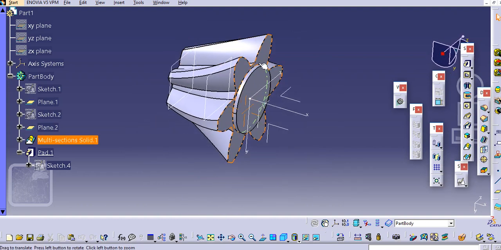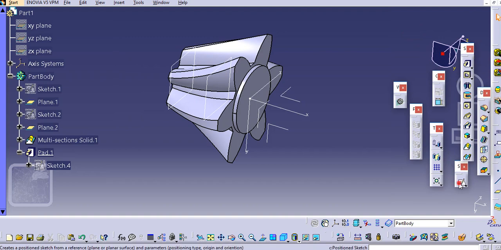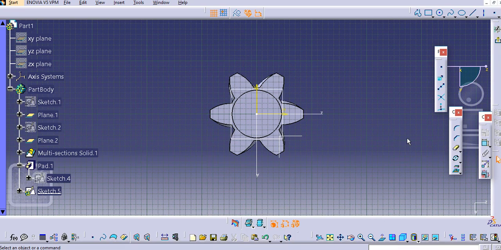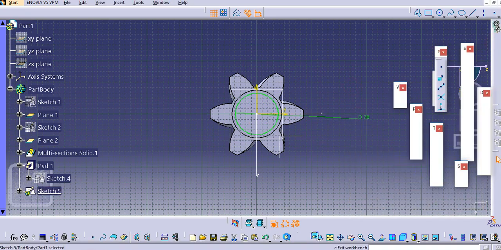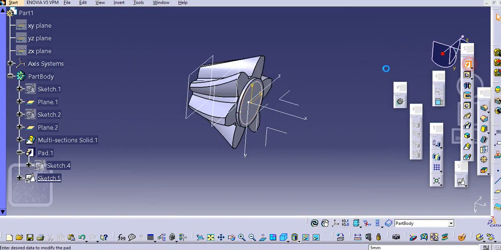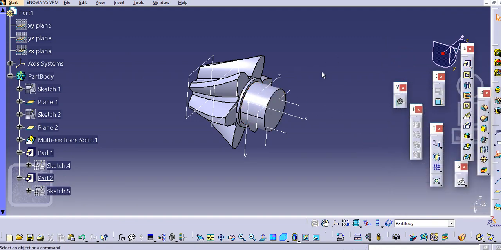So after that we'll create this one, that is 78 mm, and extrude it to 46. Select the sketch on this face, make it swap, and then just click OK, and which is of this 78 diameter. Add this 78 diameter and extrude it to 46. So make a pad, select the sketch and add a value that is 46.